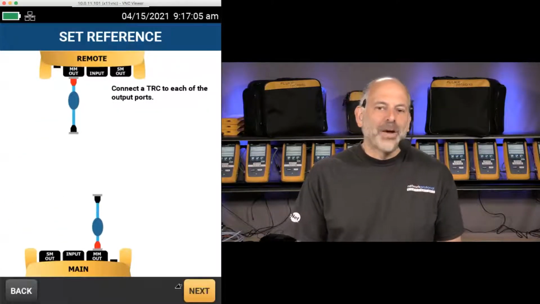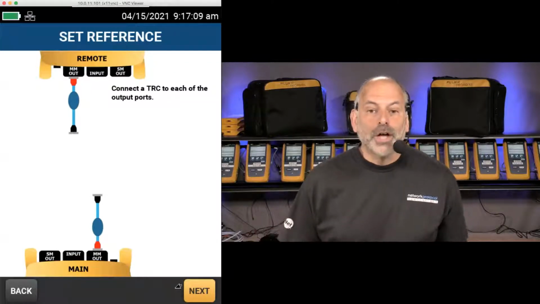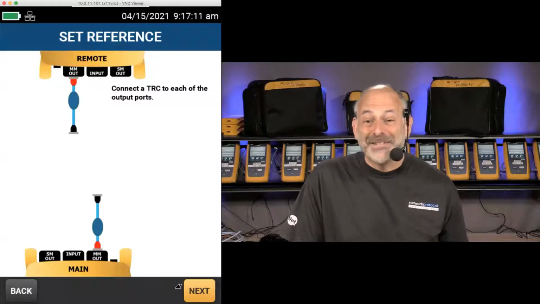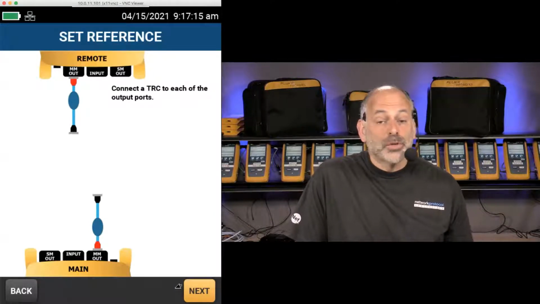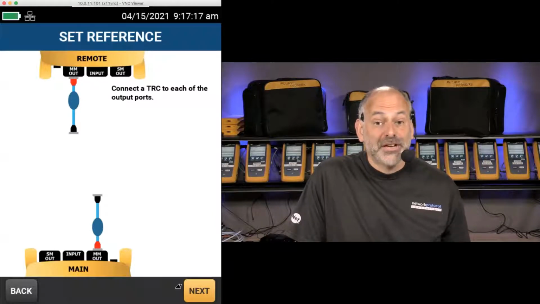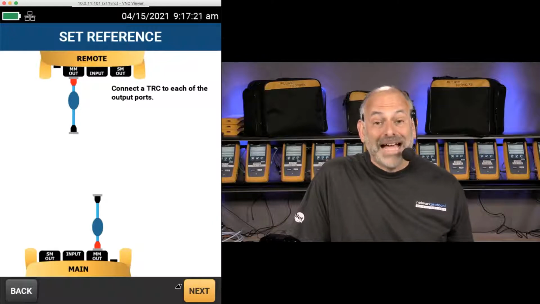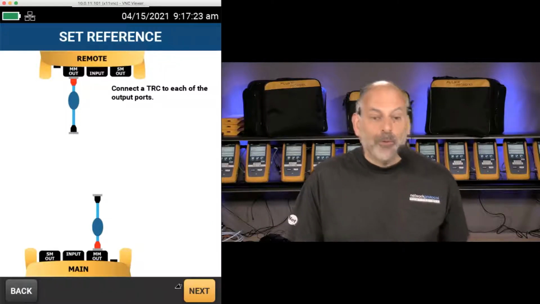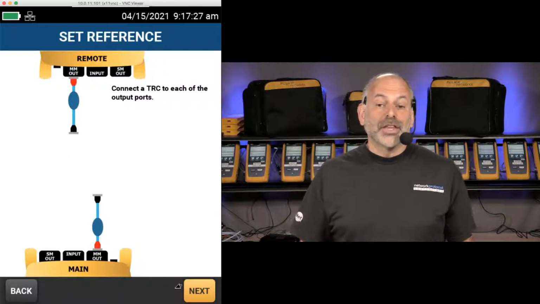Now, before I set reference, it's important that I make sure that the CertiFiber Pro modules have been turned on for at least 5 minutes. If the temperature difference between where they were stored and where you're using them is significant, it needs to be longer than that. What you're going to find is that as these warm up, the power output increases. And so our reference can get thrown off if we set reference too soon.